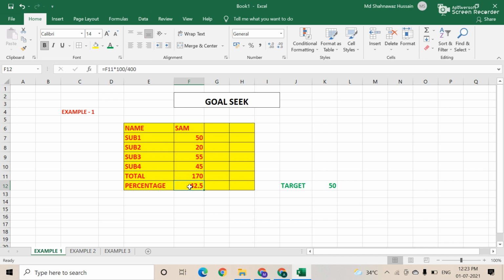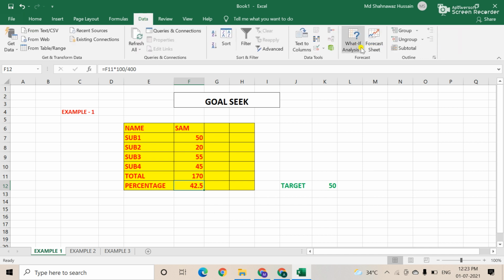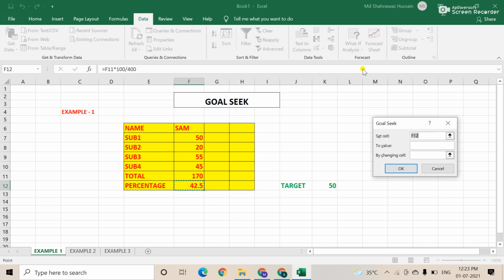Suppose you want to increase the percentage, or average, because anyhow we need 50%. If the average, the percentage, is 50%, then you pass. Just click on Data, and here the What-If Analysis option is available. Click over there and you see the Goal Seek option. Just click the Goal Seek option.